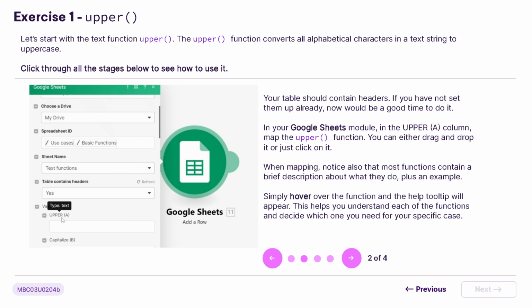As you map the function, you'll notice that a description often appears, giving you insight into what the function does and even providing an example. This is really helpful because it allows you to understand the function's purpose and how it might be used in different scenarios. If you ever need a quick refresher on what a function does, just hover over it to see a helpful tooltip. This feature is designed to assist you in selecting the right function for your tasks, ensuring you're able to manipulate your data effectively and with confidence.